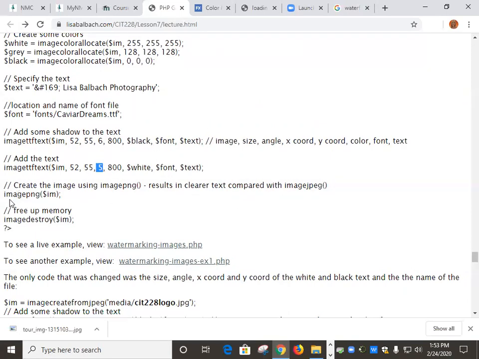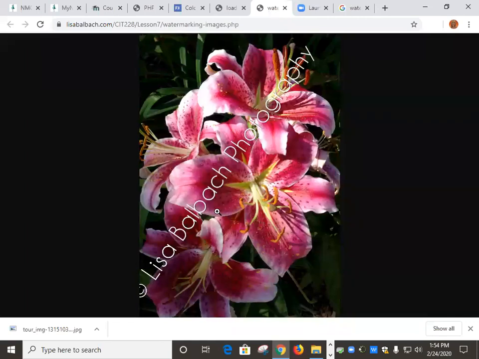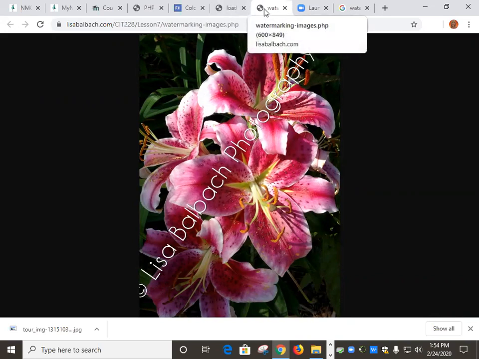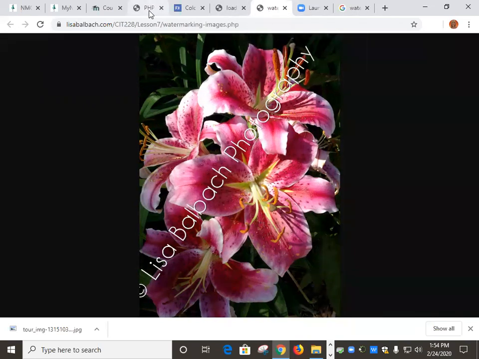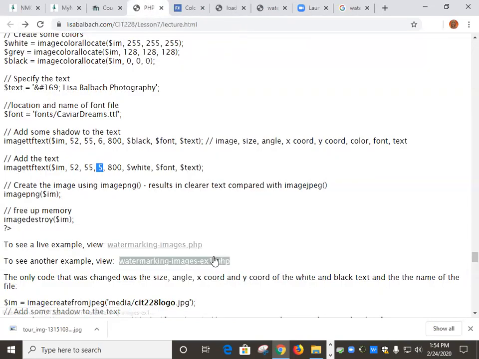Then I've got image that I load, and then I free it up. And that is what it looks like. You can see it looks a little bit 3D. Without putting the black on the bottom, it's harder to see it. And I have another example.